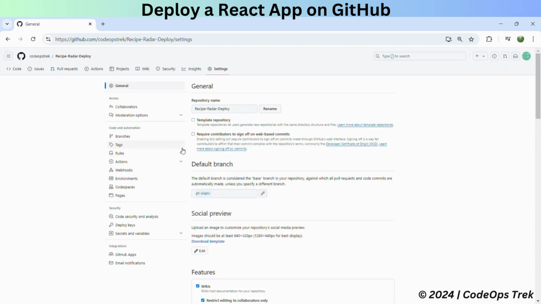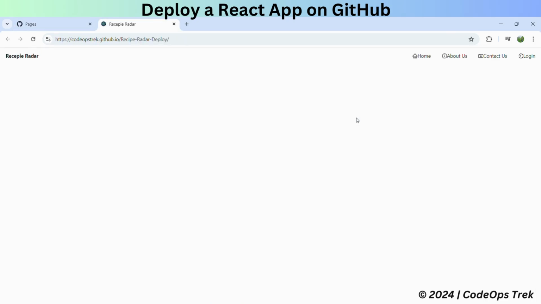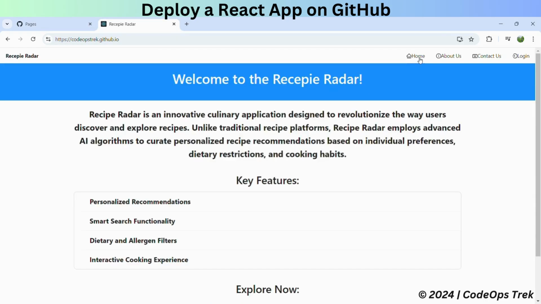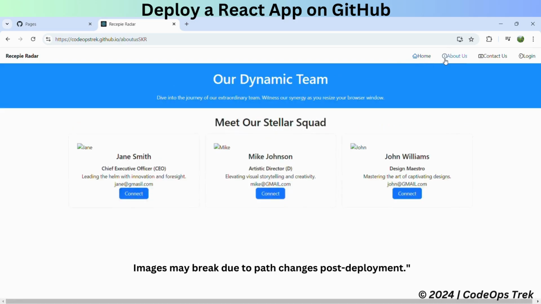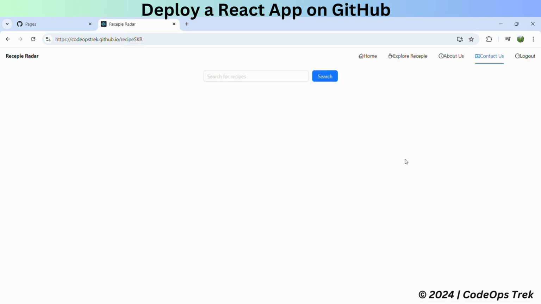Once it's successfully published, head over to the Settings tab in your repository, and under the Pages section, you'll find the link to your deployed project. Click on the link to visit your published site. Now, your React app is live on GitHub Pages. Our Recipe Radar app, with all its pages and functionality, is working perfectly.